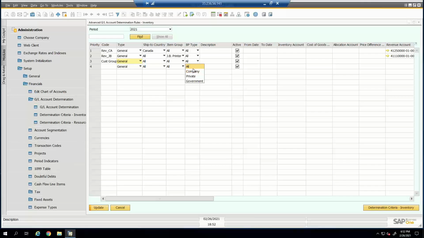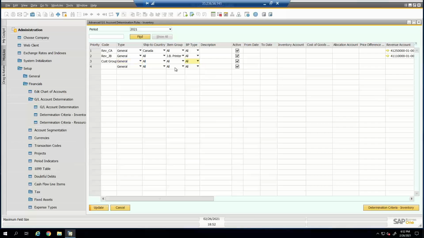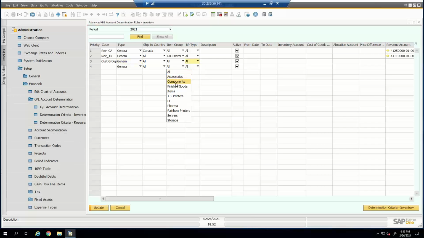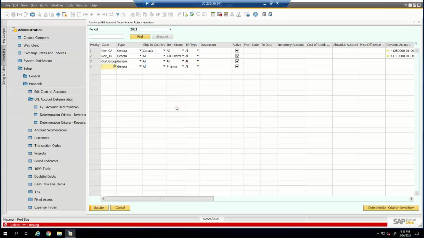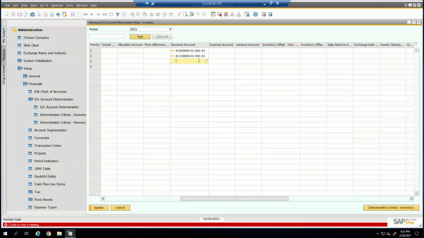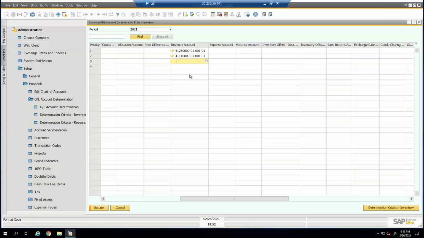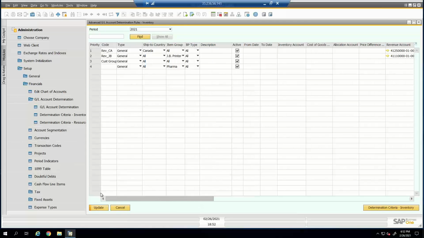But then I can say, if it's a company or private, or if I'm looking at the item group, if it's a specific item group, then I can go ahead and define my different GL accounts. And all the accounts that we've seen in the GL account determination are going to be here. So the revenue account, the cost of goods sold account, the expense account, variances account, and so forth. So this is a very robust way to automate your accounting and how the system behaves when you transact different documents.